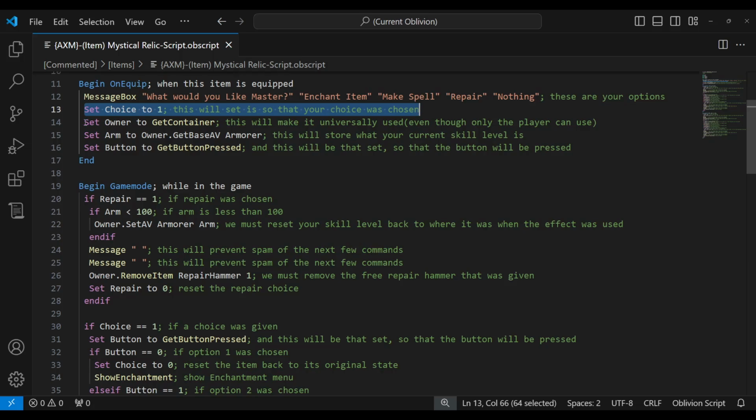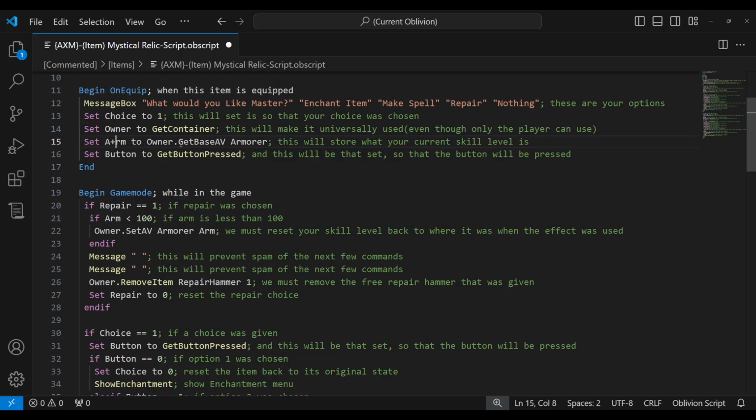And we're also going to set the owner's get container. This will make it universal, so that any NPC or player that uses it can actually use the object, even though only the player can technically use it. So there's that. We also need to make sure that we can set this variable, which we named as arm. You can name it whatever you want. I don't recommend naming it armorer or something like that, because it might cause future issues.